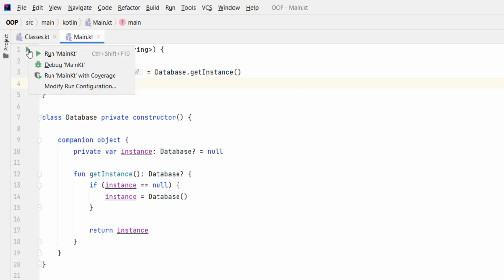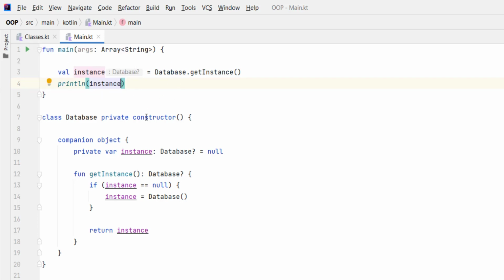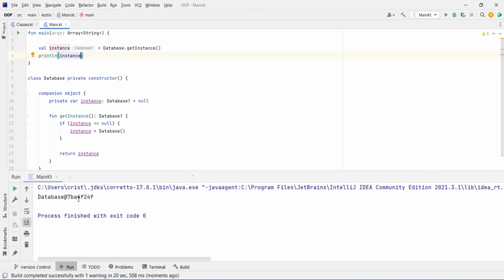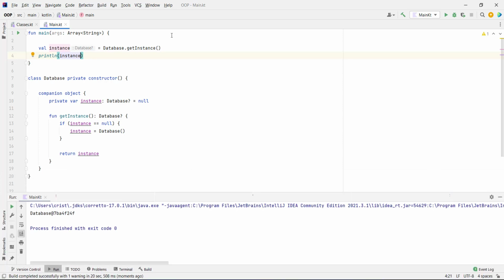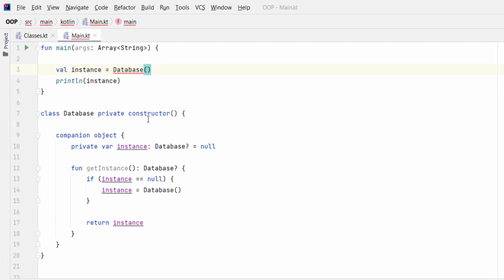If you run this code, so now we're calling the getInstance function inside the main function. We get this code, which represents the memory location of the instance. And if we try to instantiate this class by putting the constructor here, we get an error because the constructor is private, so we cannot create an instance.